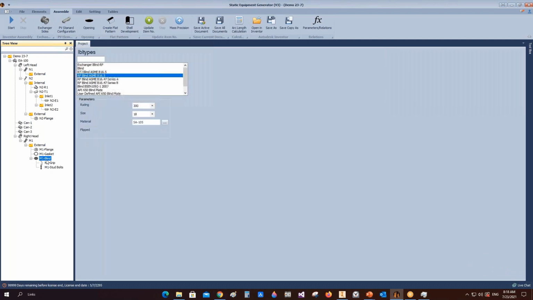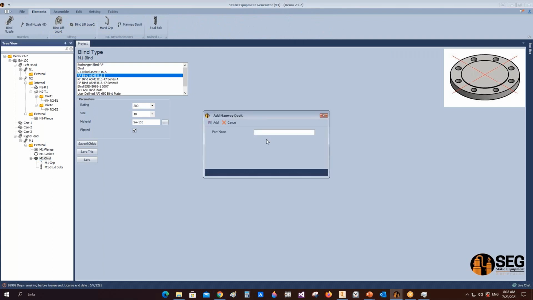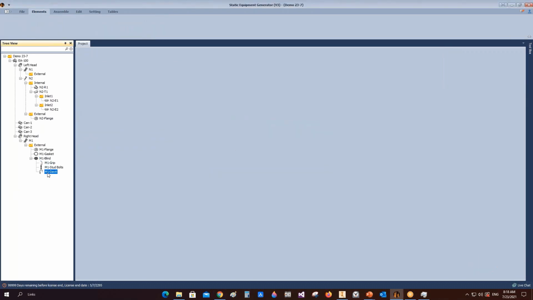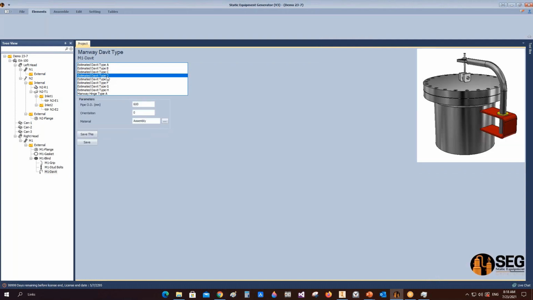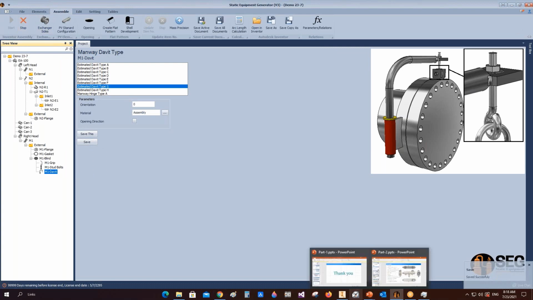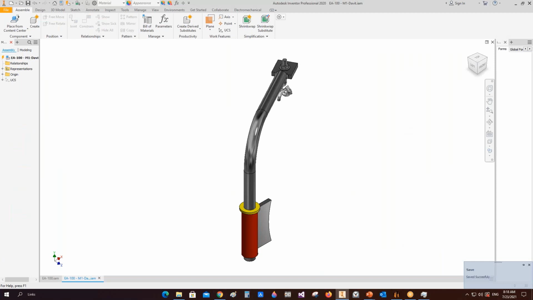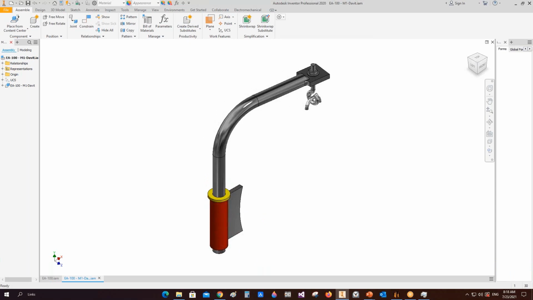Okay, now let's add a davit to this blind. So let's select the blind flange, and from here let's add davit, M1 davit. You can see that you have many different estimated configurations of davit, so you will select the suitable one for you, and let's click on save, and now let's click the assembly. After creating the davit, we can control the orientation and the opening direction of this. Now we send it to be assembled on Autodesk Inventor.